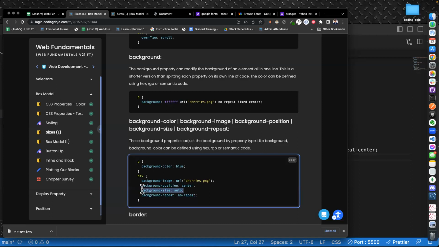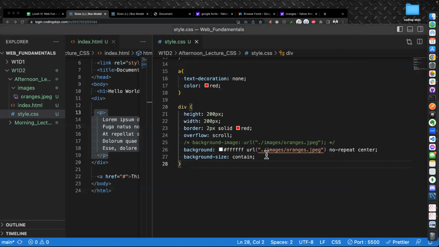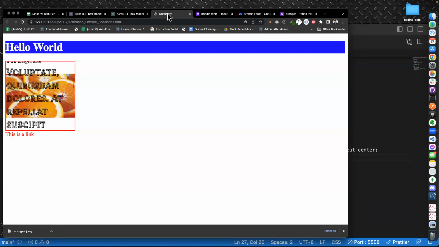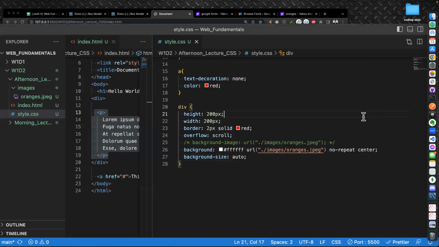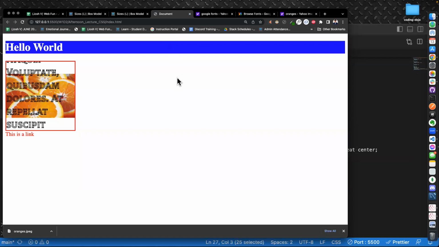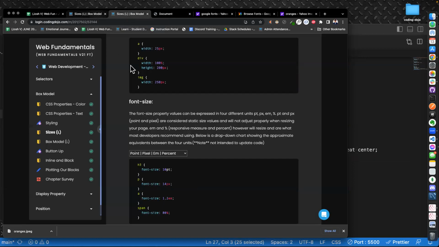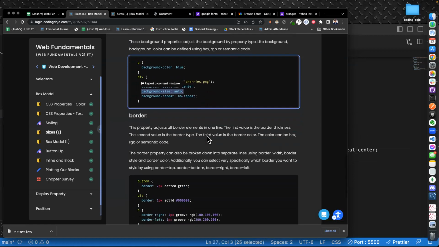Let's try this one. Background size auto. I think this is the one that had worked. Oh no, that's not it. It's contain. It's contain. Okay, so we have background images for divs. We can set that as well. And what else do we have?